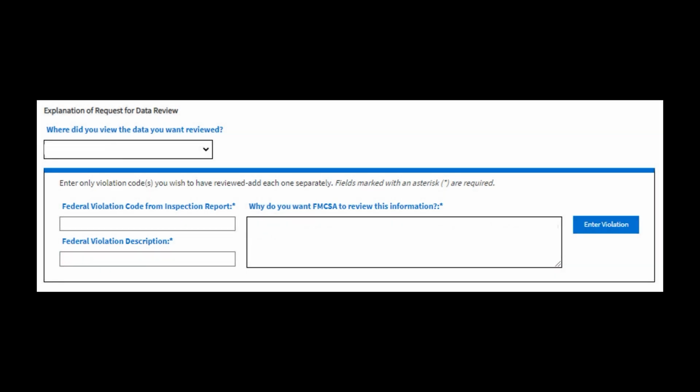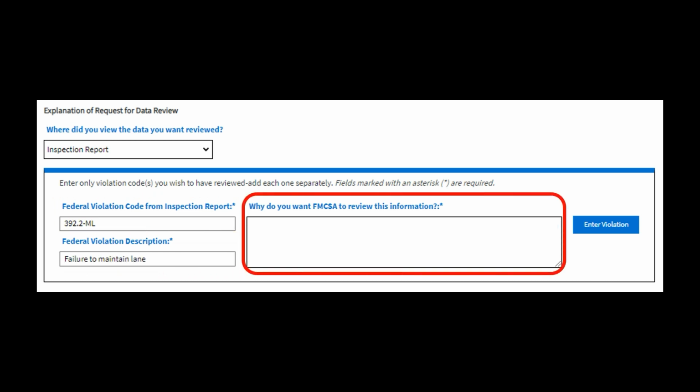Where did I view the data? So when I click on that drop down, I'm going to select my inspection report. That's where I saw the multiple listings of the violations. Now in the middle, the federal violation code. What am I trying to dispute? So I enter the code, I enter a description, and then in the big box, I'm going to enter the reason.